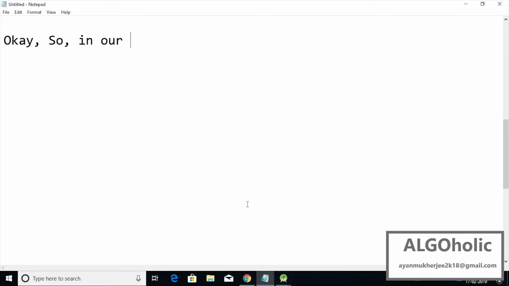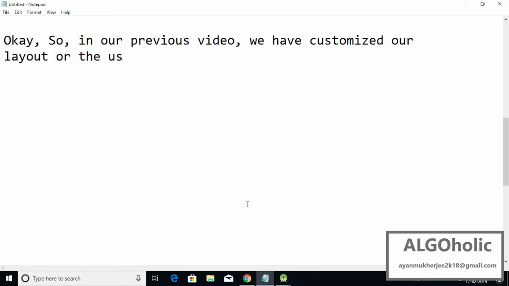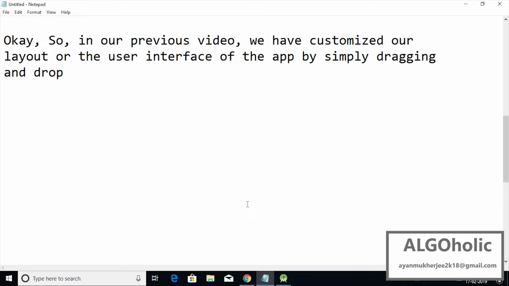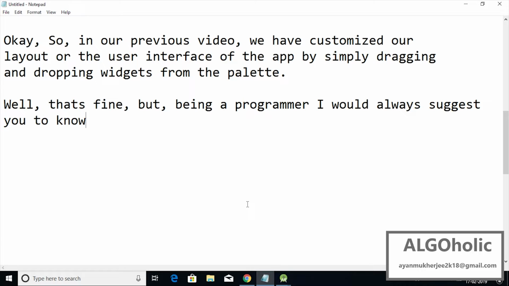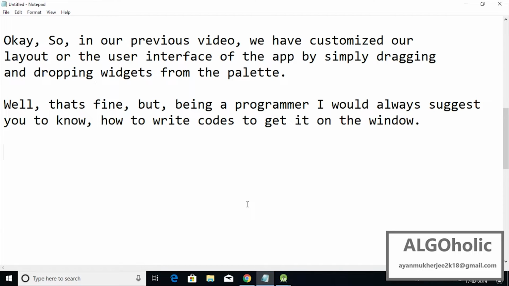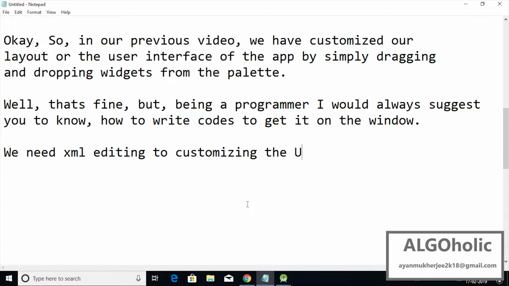Okay, so in our previous video, we customized the layout or the user interface of the app by simply dragging and dropping widgets from the palette. Well, that's fine, but being a programmer I would always suggest you to know how to write code to get it on the window. We need XML editing to customize the UI in Android. Well, that's not as hard as you might be thinking.